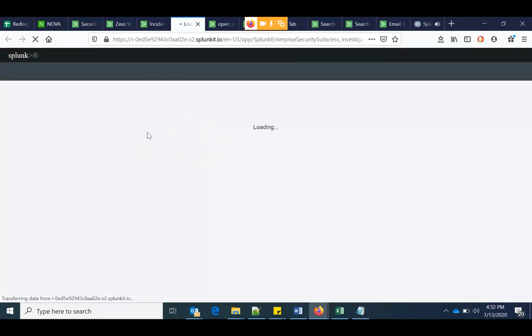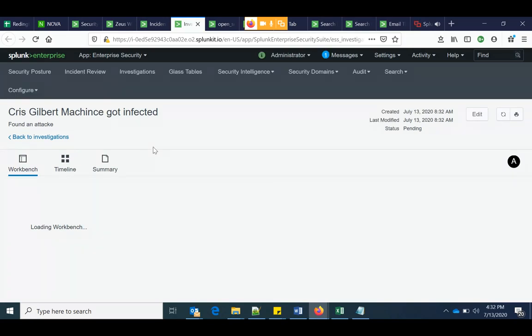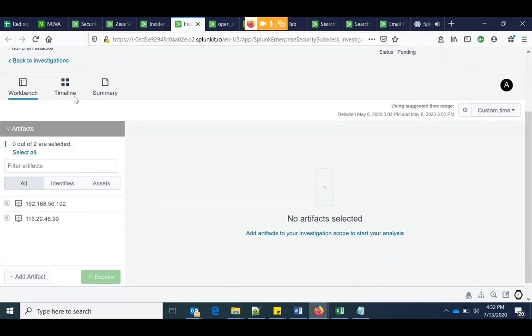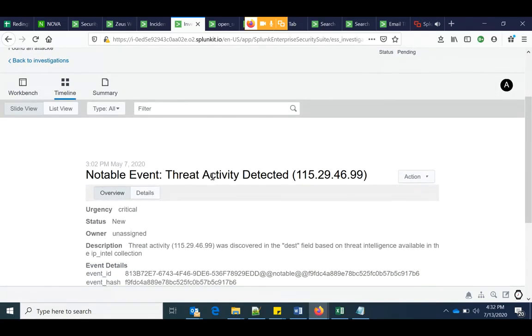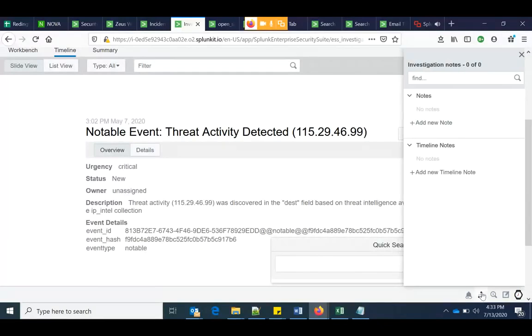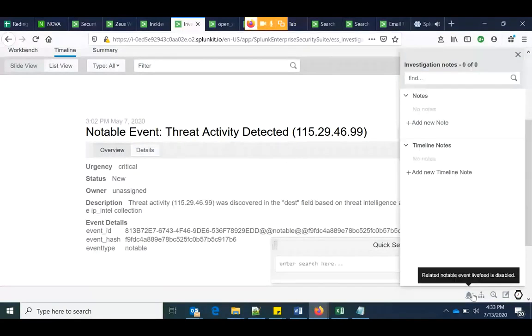That's where you open your investigation box. Now, this is a base where analysts can track all the activity during the shifts within the SOC environment. So this is the workbench. You can track all the timelines. This is a timeline details. Now in this you can add notes. You can add notes here.